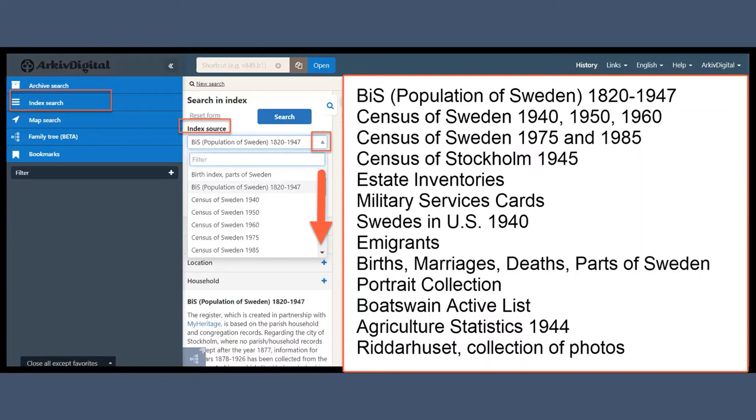Again, we're actually indexing by name estate inventories, or these are records that are very similar to probate records. We're indexing those by name. Again, this is a work in progress. Also military service cards. These are for people who served in the Swedish military between 1902 and 1950, and you can search by name.